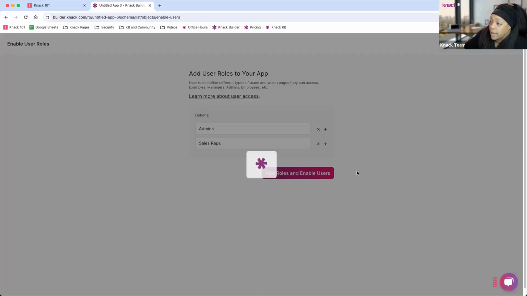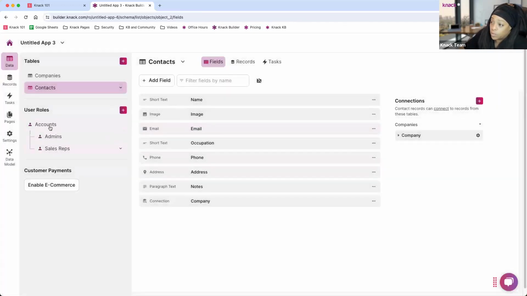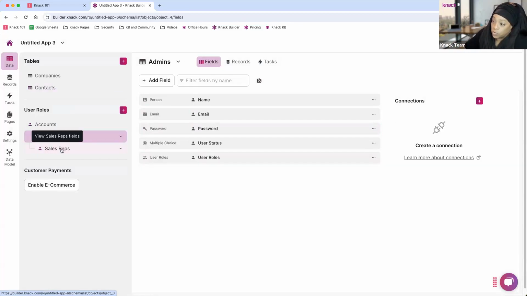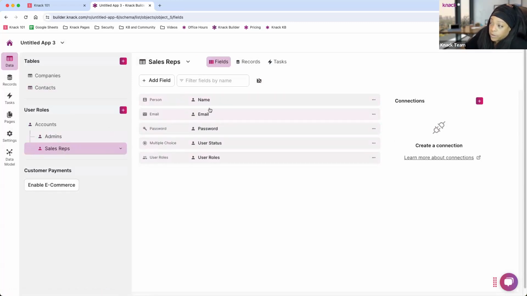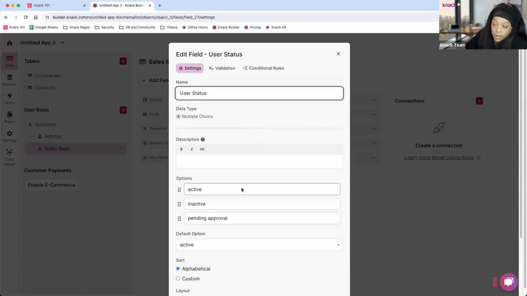And that's it. Once I've done, I'm going to add that, and you'll see two new tables added here. Actually, three tables. We have an accounts table, which just refers to all of the accounts. And then we've got two different user roles created, our admins and our sales reps. And you'll notice we've got some default fields here that can't be removed. They're required for these tables to exist. But they're the name field, email field, the password field, the status of that particular record, meaning does that user have access? Are they active? Are they inactive? Are they pending approval? So all of these statuses will definitely play a role in the pages that they have access to.